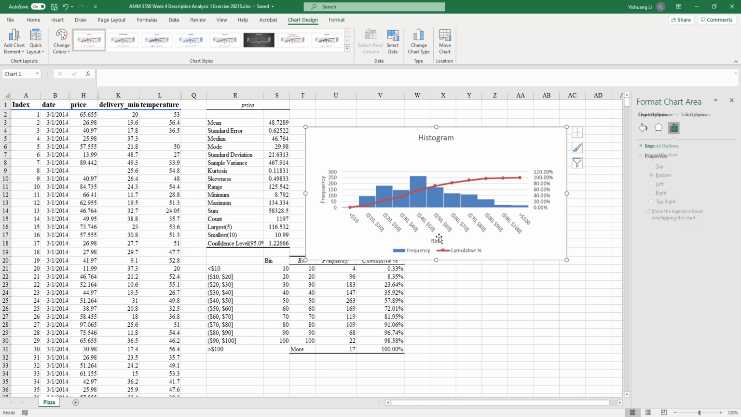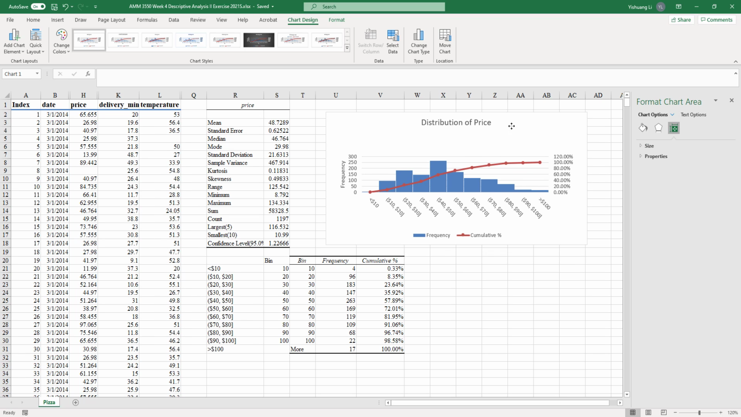Wait a minute. So for this to work, we can manually change this or just delete this. Okay, and we can also edit the title, say the distribution of price.